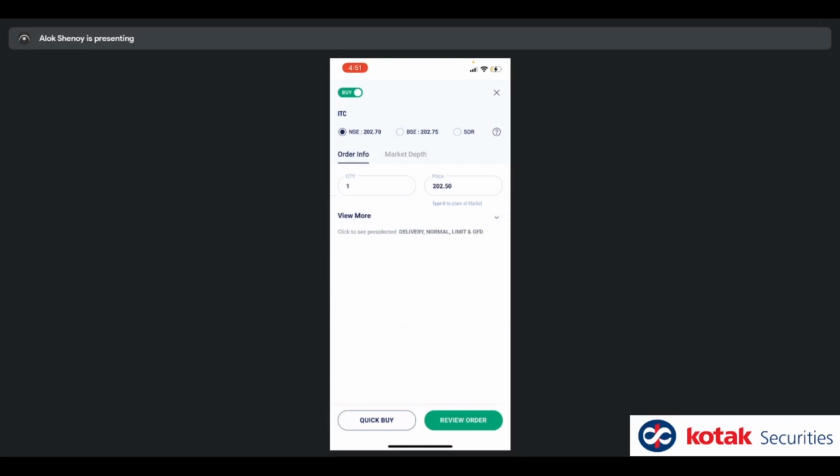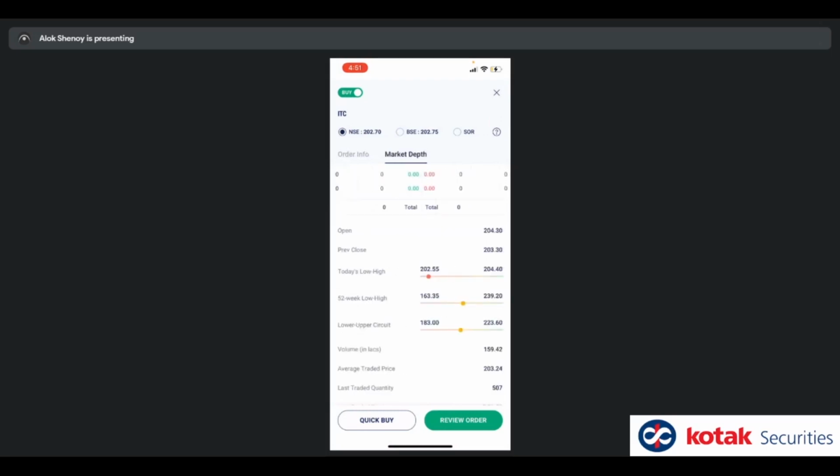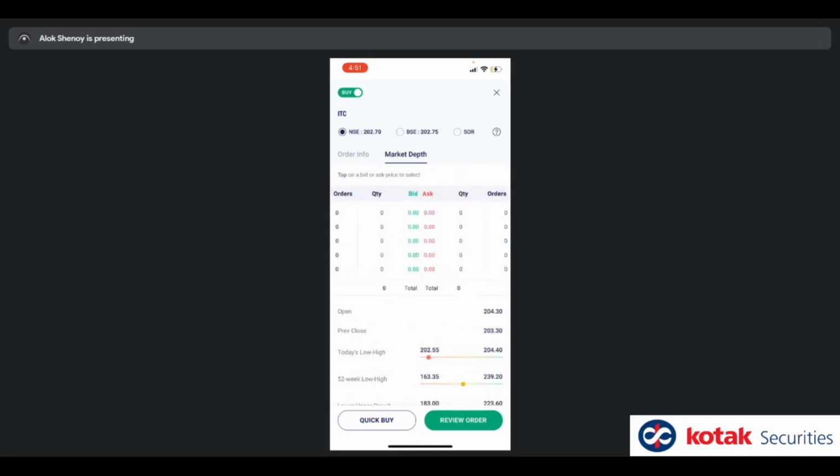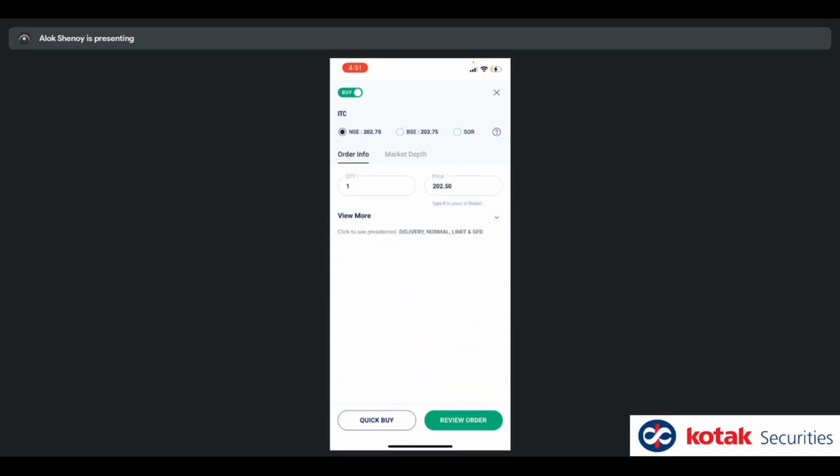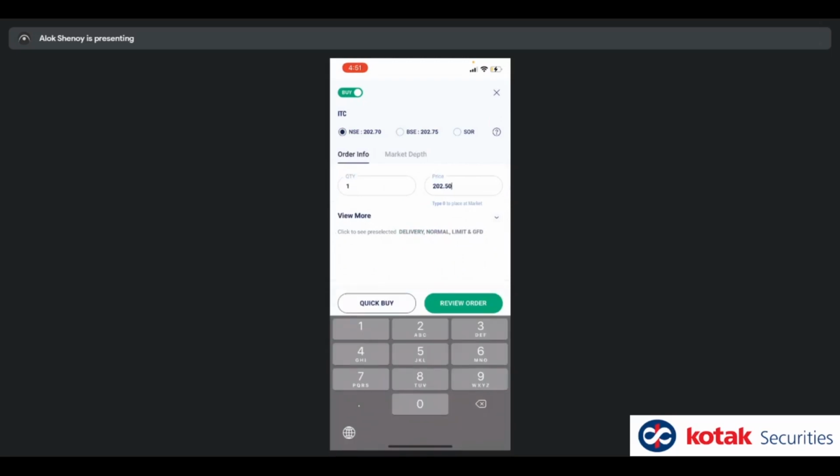Right. Okay, so now I've just seen the upper circuit, lower circuit. I've seen the depth over here. I can even tap on a depth value and it will pre-populate, right? So all that is built in. Now we've got 202.50. I want to place at market. I just backspace this and put in 0 and it will go at market.